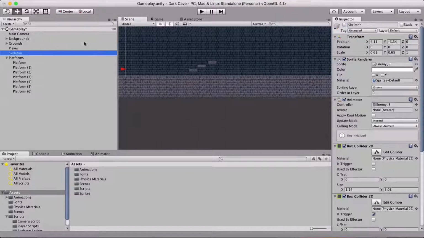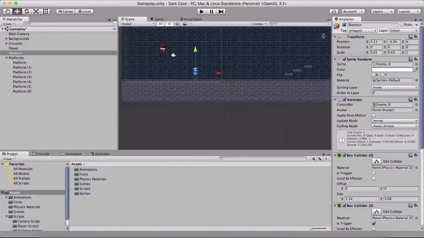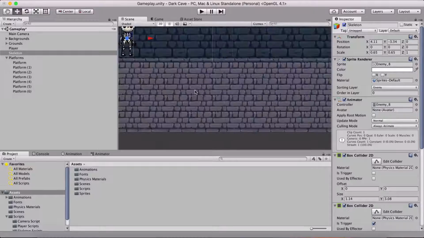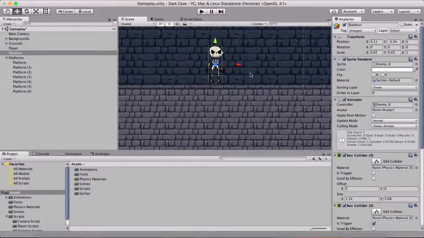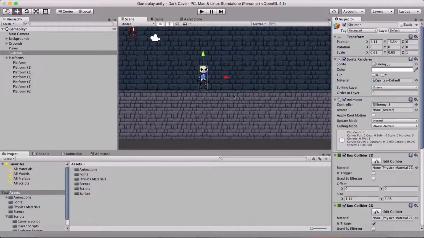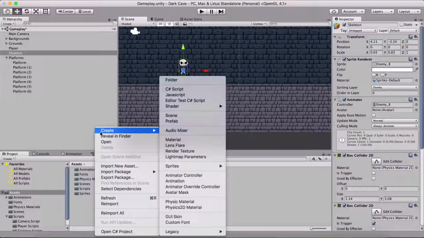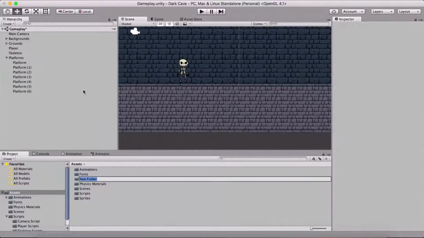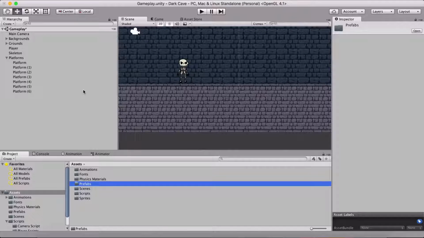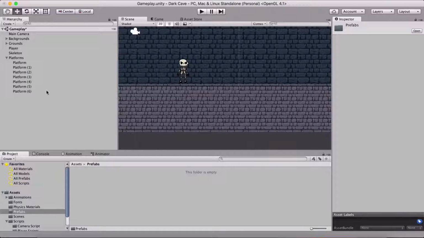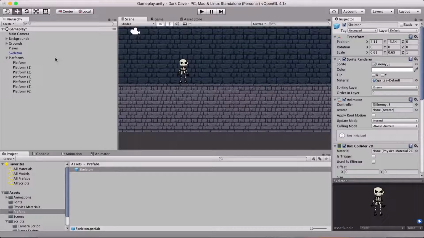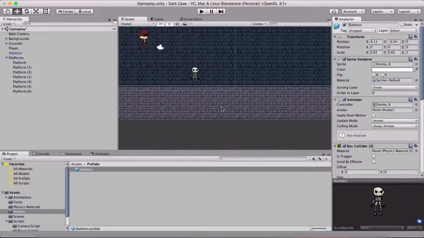But before we put the skeleton, I am gonna first turn it on, because we turned it off simply to remove it from the scene because we did not want the skeleton to bother us. Now, I'm gonna right click here in the assets and create a new folder, which I'm gonna call prefabs. And inside of this folder, I'm simply gonna drag and drop the skeleton, and that's that.